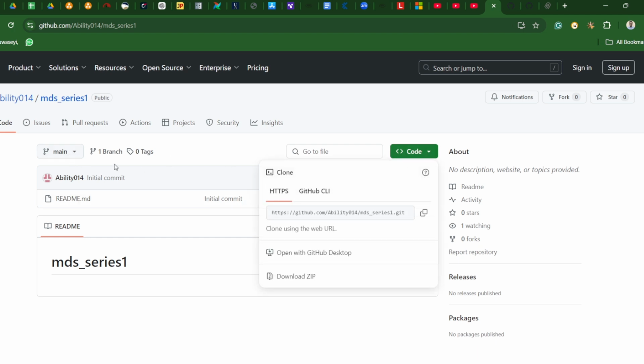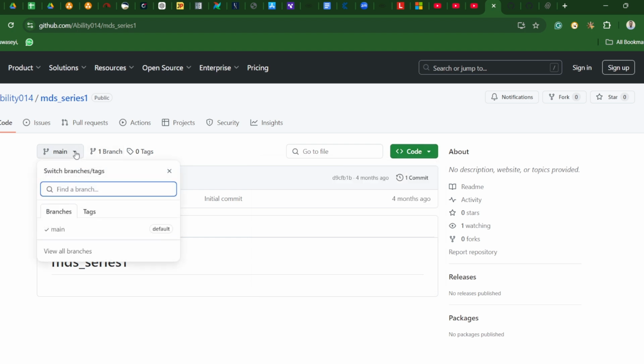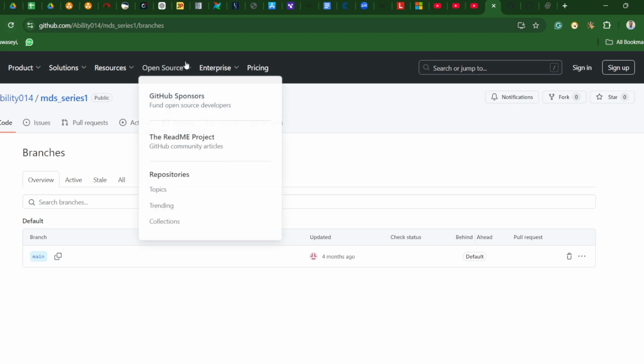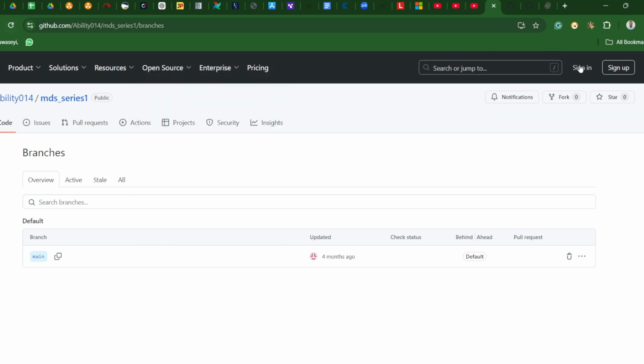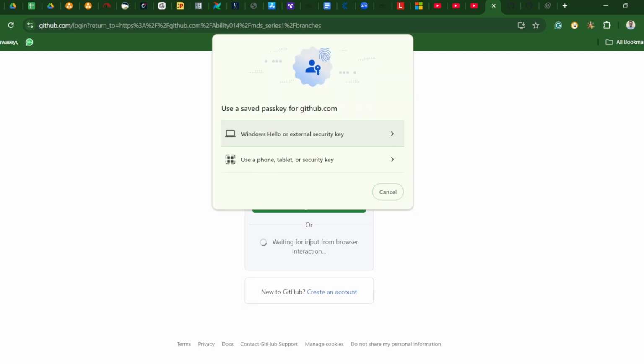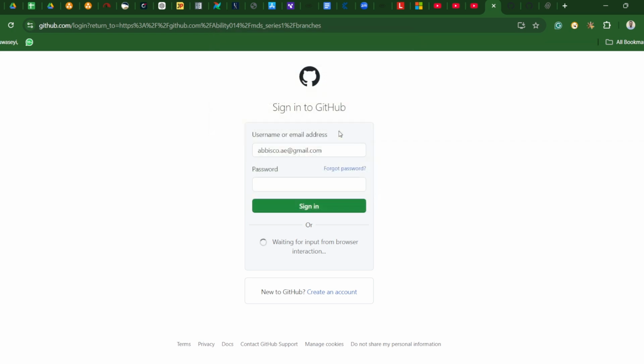I'm supposed to have fewer branches. Oh, I'm not signed in. I was like, I'm supposed to be able to create a new branch. So let me sign in. I don't know if I even remember the credentials. It's supposed to be signed in by default. Let me use a passkey. I think I have a passkey that I can use.